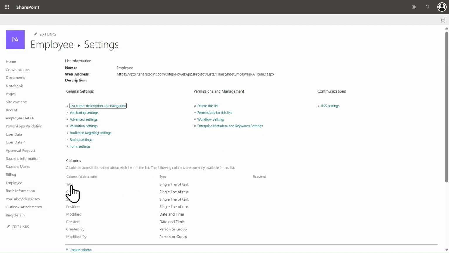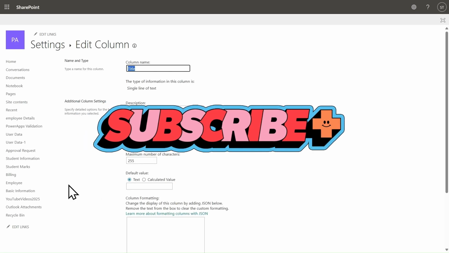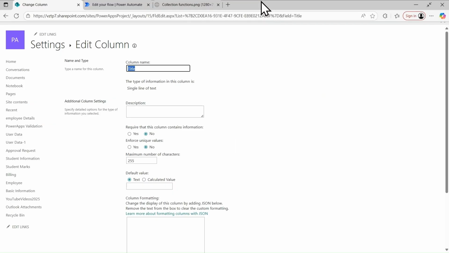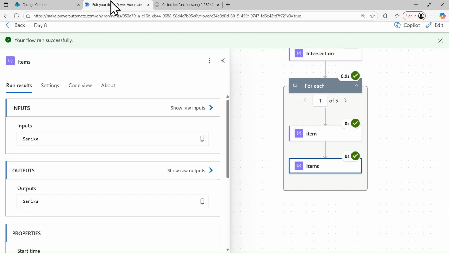In the list settings, you can see the title column. It is renamed as employee here. The first column is title only, and the internal name of that is title only. So we fetch this value here. Now let's go to our another function.